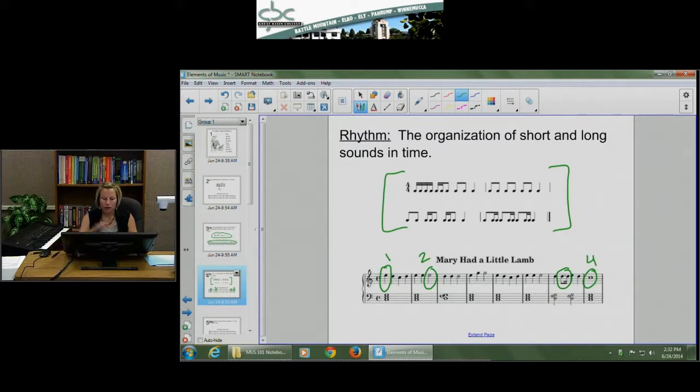And so these rhythms are combined to create the rhythm pattern for the song, which if I were to say it and clap it for Mary Had a Little Lamb would sound like this.